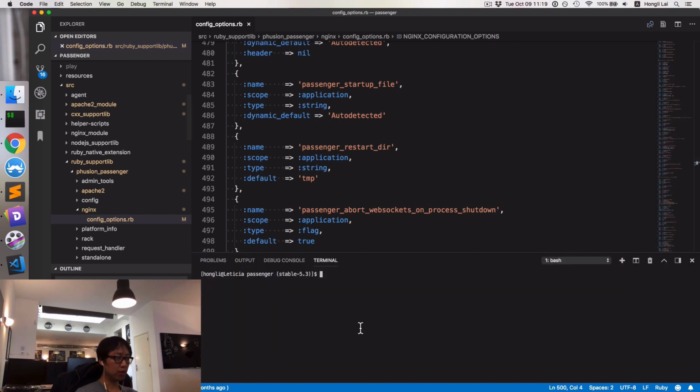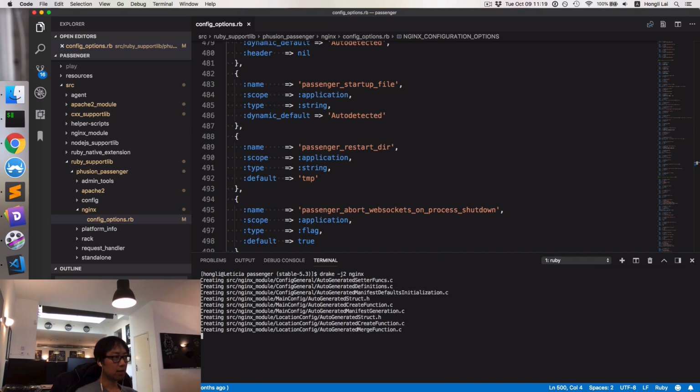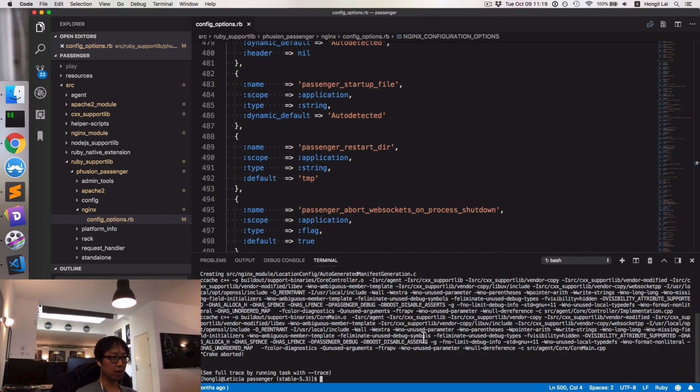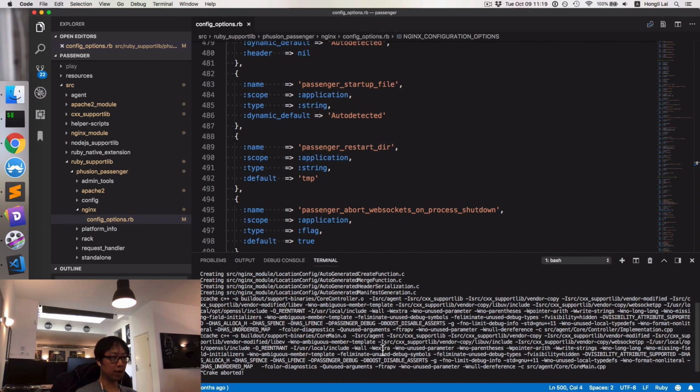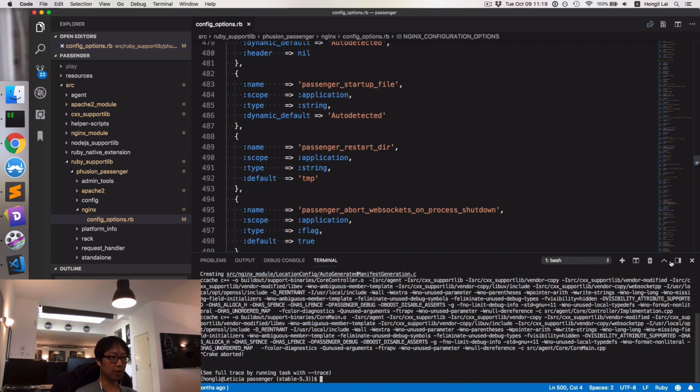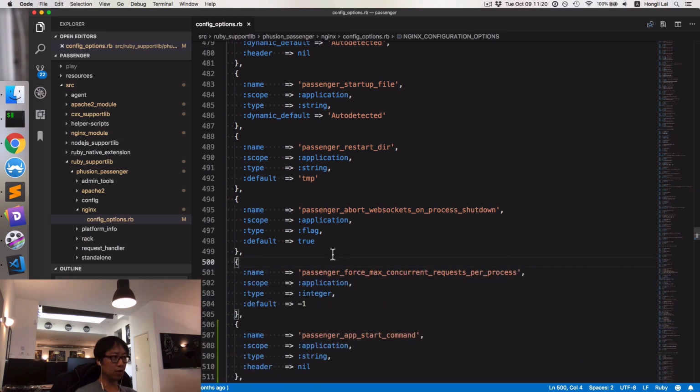Let's open a terminal, and then we say let's compile the Nginx parts and have it also generate all the files. Okay, we're not interested in compiling everything else. We just want the auto-generated files to update. And we'll compile everything else later when we're done writing the code.